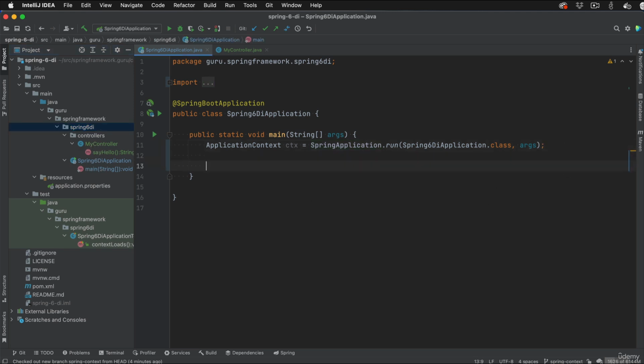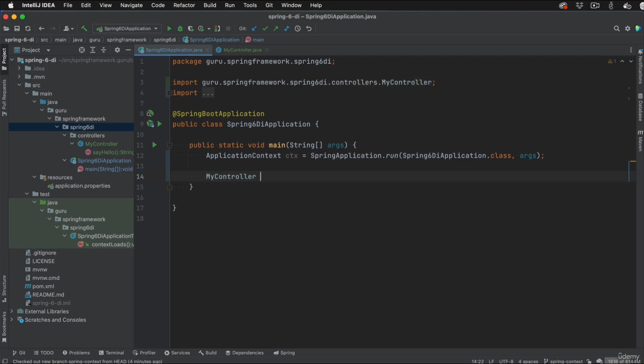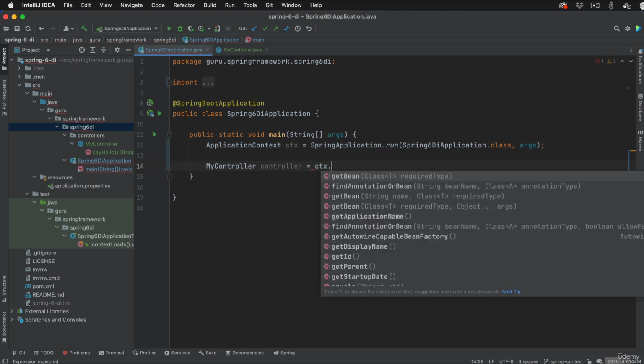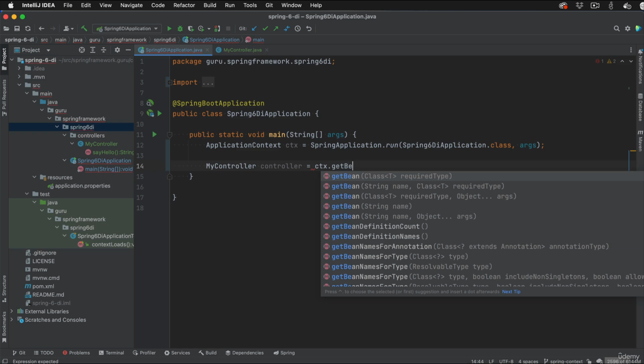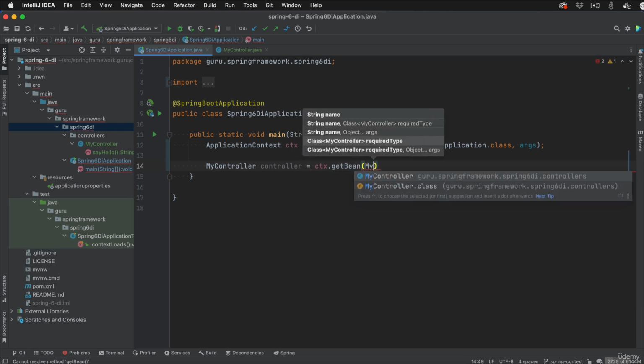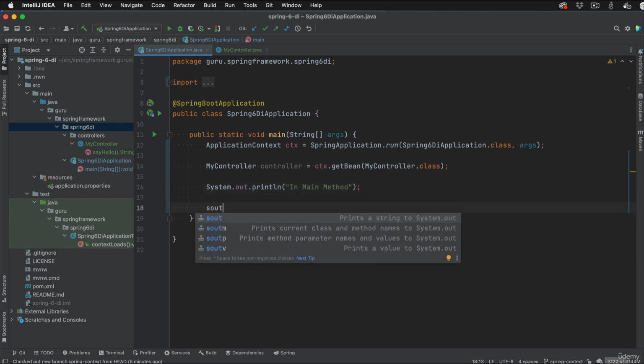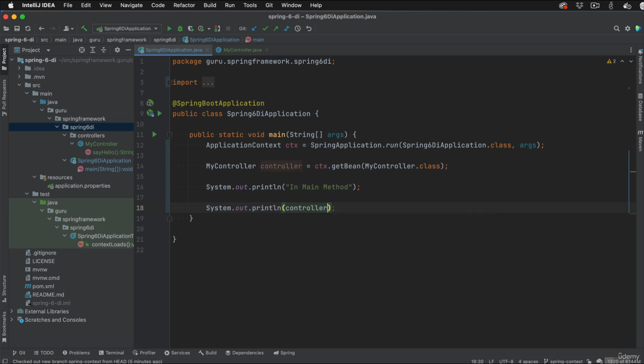So now what I can say is my controller equals, and I'm going to ask the context. I'm going to say get bean. The get bean is actually overloaded. You can see get bean. So we can do by type, class name, or name. Let's come in here and say my controller.class. And also let's do system out from the controller.